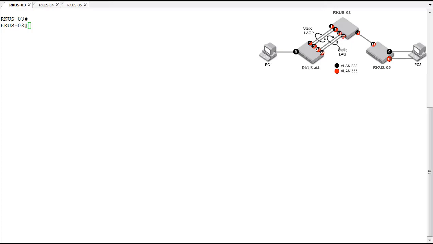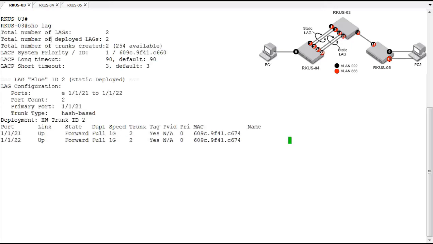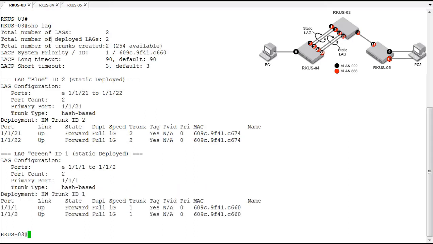Okay, so before we begin, let's take a look at our lags just to make sure they're properly configured before we start showing how spanning tree behaves. So we have our two lags, one with the name blue and an ID of 2, and one with the name green with an ID of 1. Each is a 2-port lag. They're up and they're forwarding on both ports.